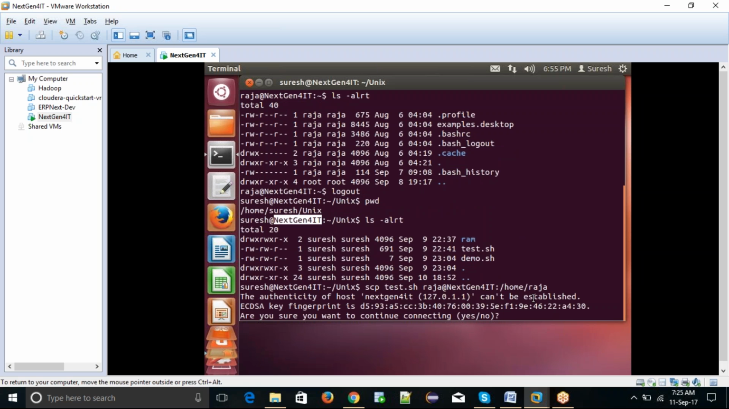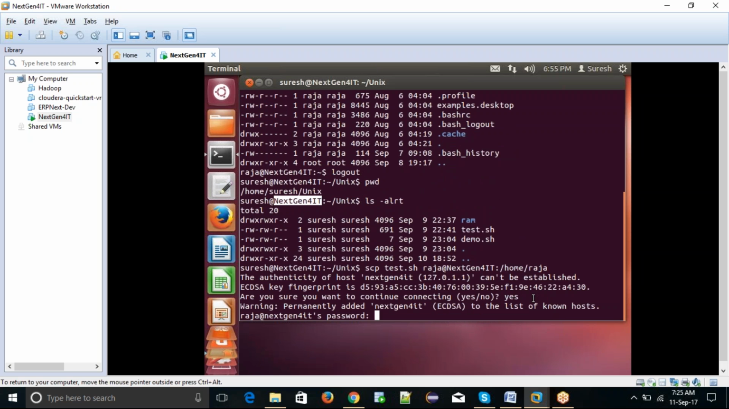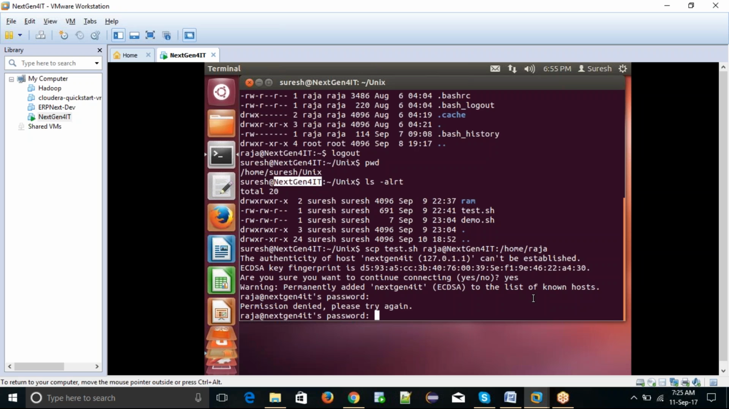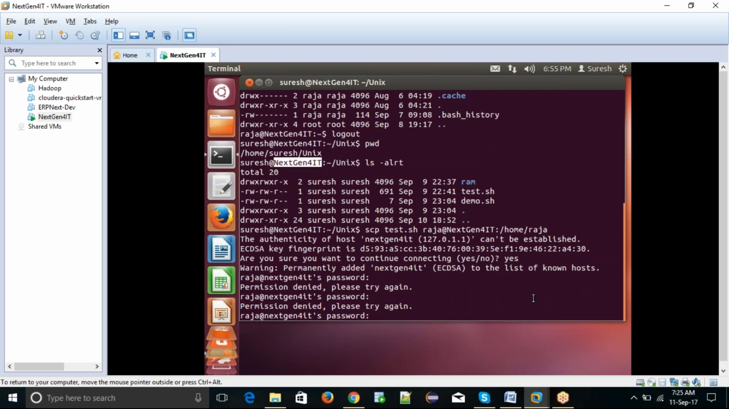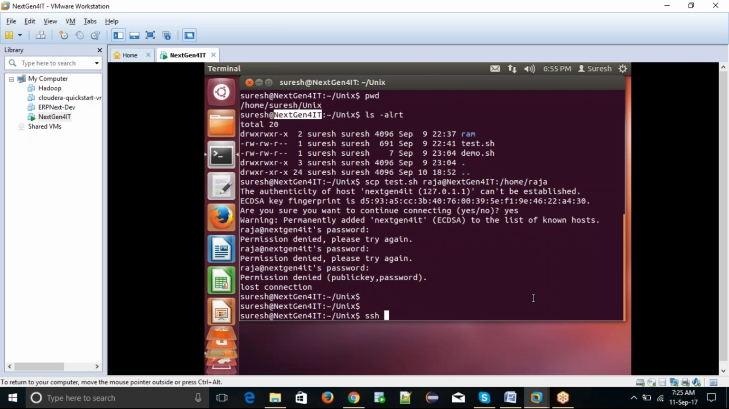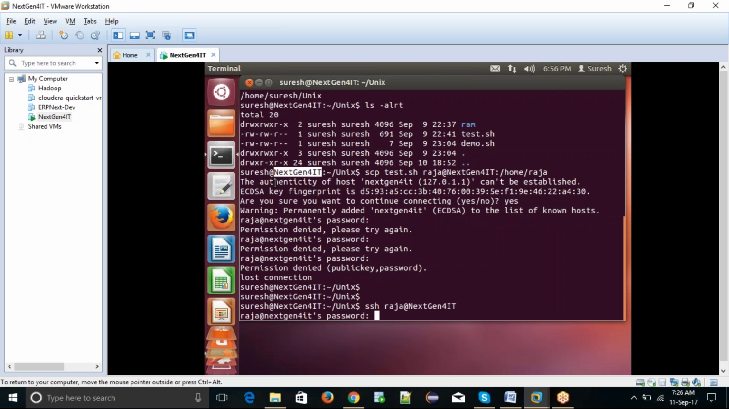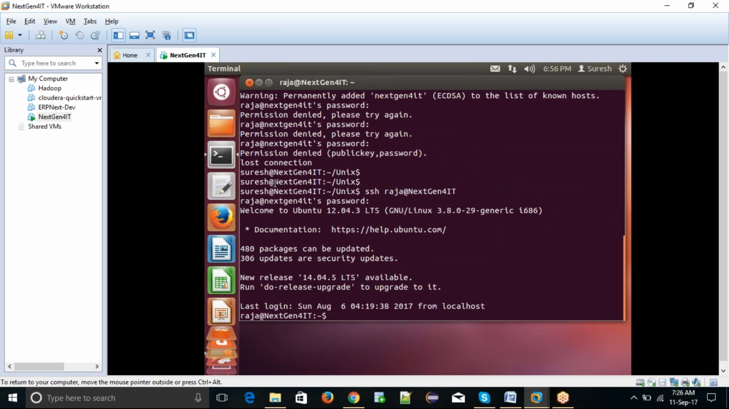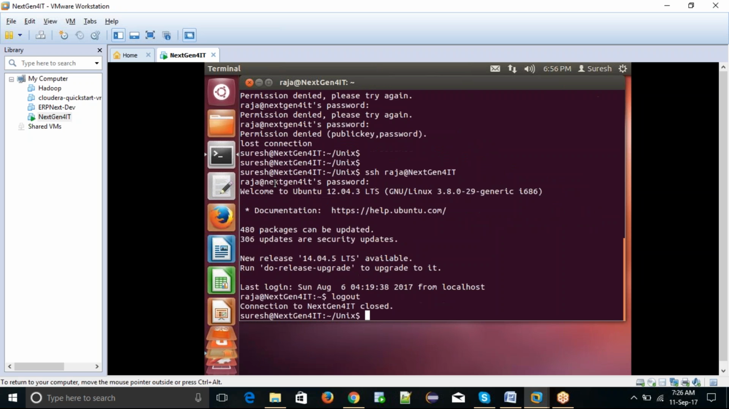Authentication is not accepted. The password, Raja. Permission denied. Okay, SSH is working, SCP is not working.